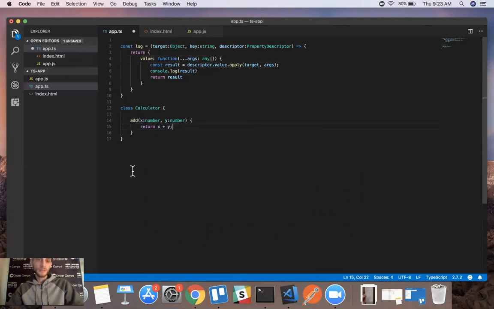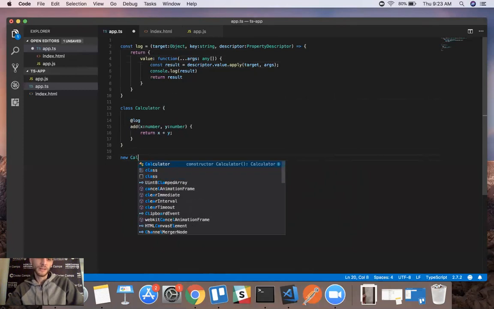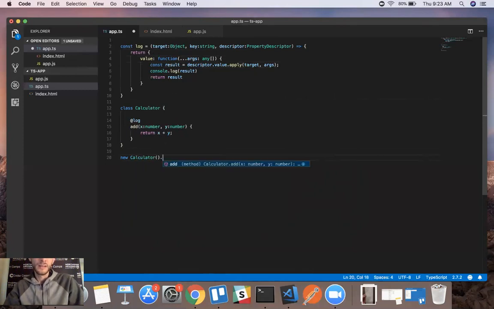Now to use this decorator, I simply need to use the @ symbol and reference log. Now it's going to observe this outcome, and I don't have to run all this console logic down in my add method. I can just observe it here in my log decorator. Let's create a new instance of Calculator. We'll say new Calculator, and then we'll use the add method. We'll pass in 1 and 3.